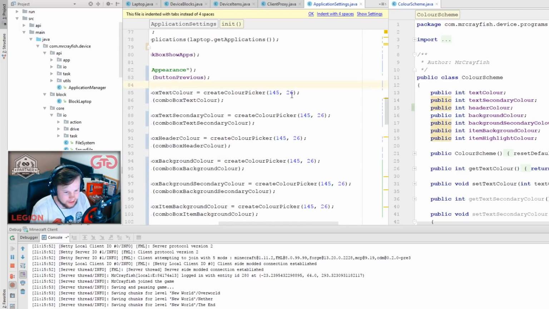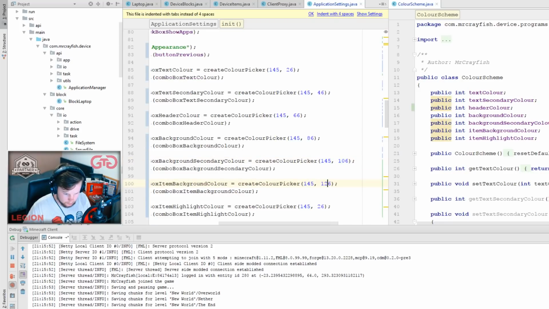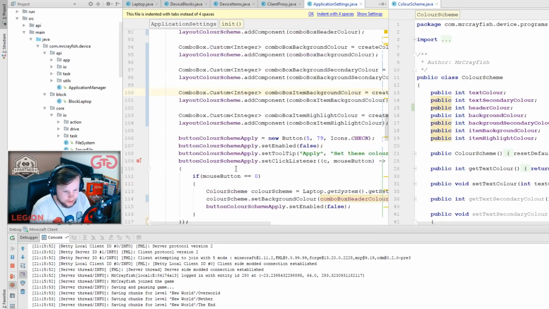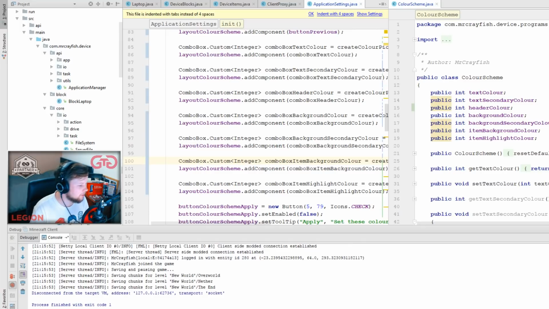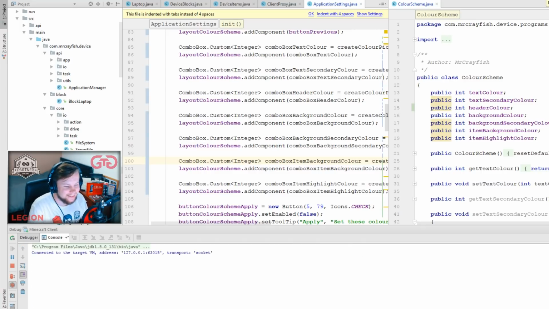Alright, so how much do these need to go down? If I get a 40, that's 14. Let's go 46. Say it's 20. Alright, let's load this up, see what it looks like. It's probably going to be very bad.